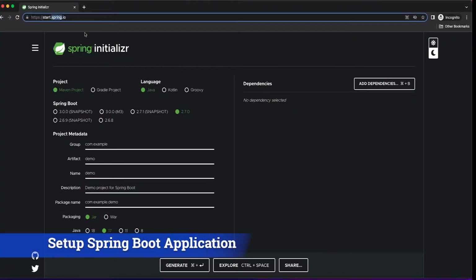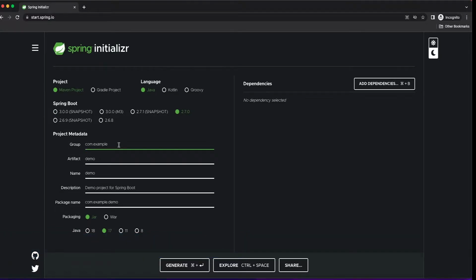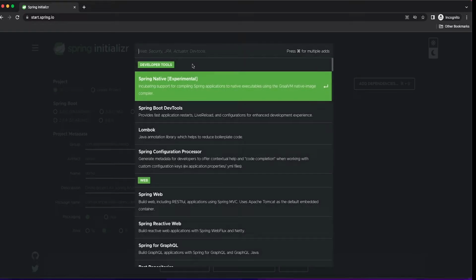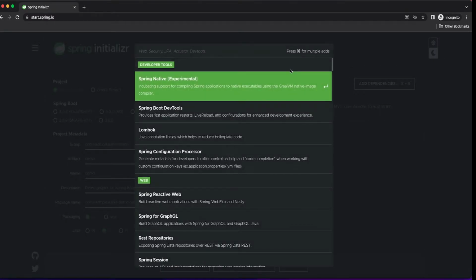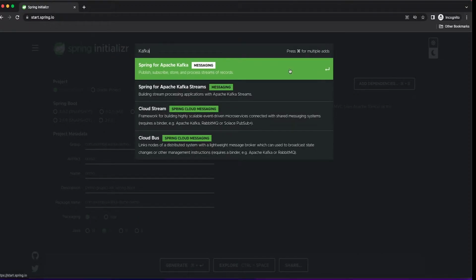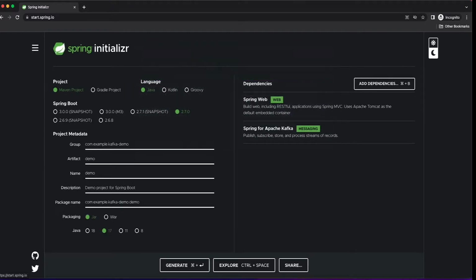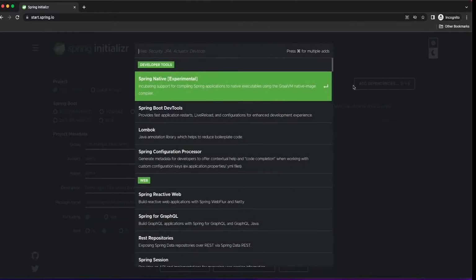So we are going to the URL start.spring.io and we'll open the Spring Initializr application. And here I am going to name my project Kafka demo. After that, we are going to add the dependencies of the Spring Boot application. So we are going to click on add dependencies, and firstly we will use Spring Web. After that, we are going to use Spring for Apache Kafka, this dependency. And after that, we are going to use Lombok.